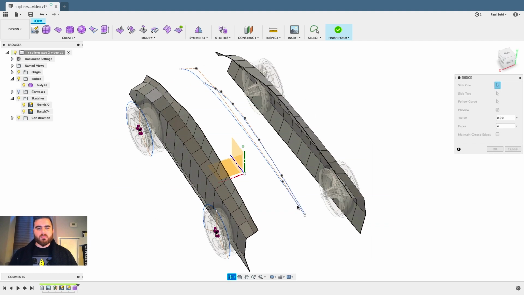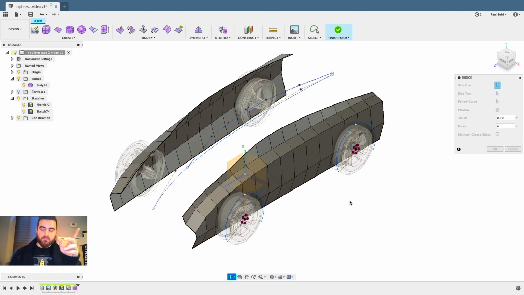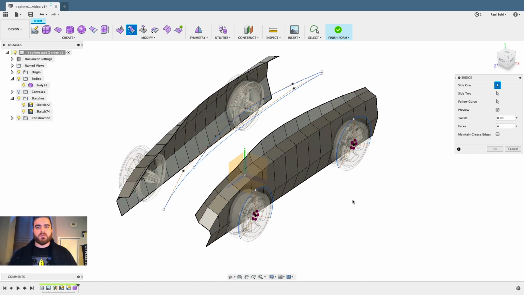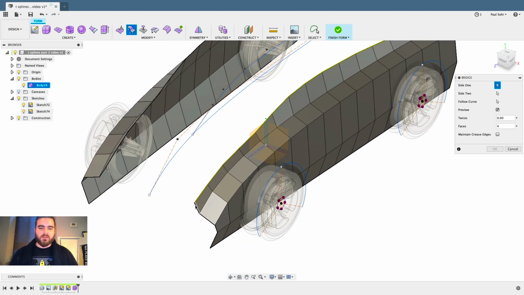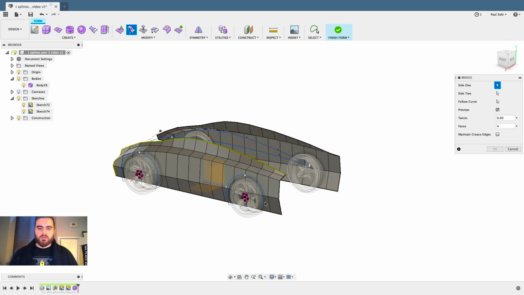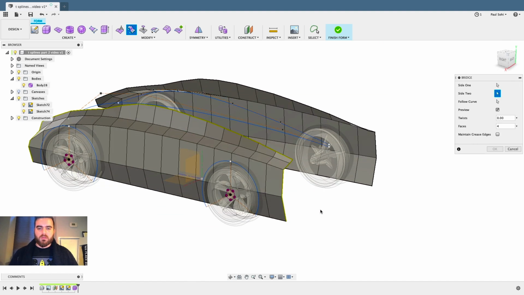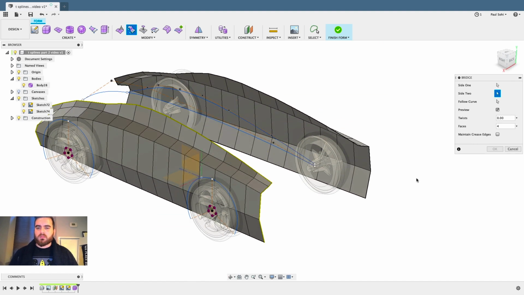And it's not like that because it's symmetrical. I should have remembered that. Slight differences between how T-Splines work and how regular bodies work. So instead, while it still says side 1, I'm just going to double click along here, double click along here, double click along here. And then I'm going to set side 2.